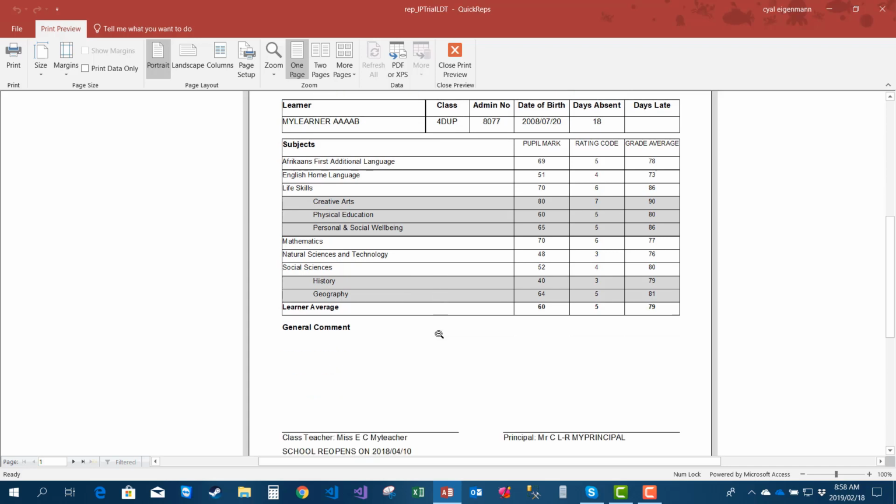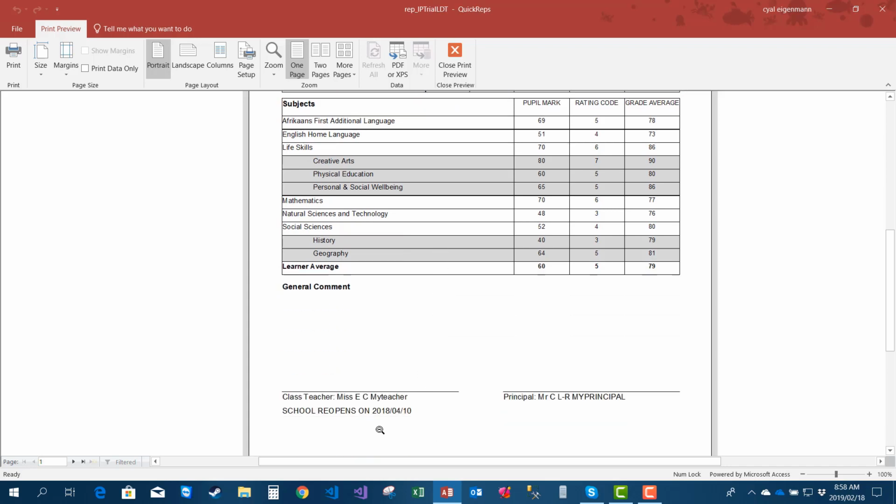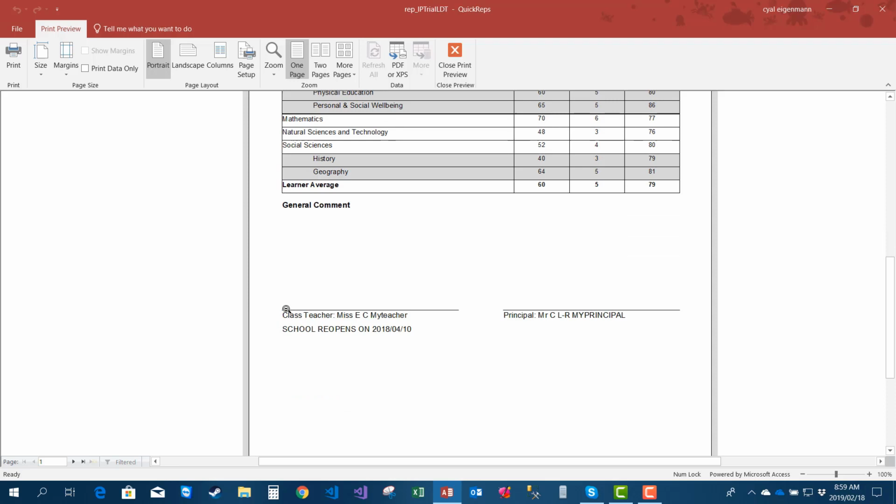You will also notice as we move to the bottom of the report that we are picking up the class teacher and principal name from QuickSAMS data. A final note with regard to the subject list: if we set up a print order in QuickSAMS, the report subject list will follow that order.